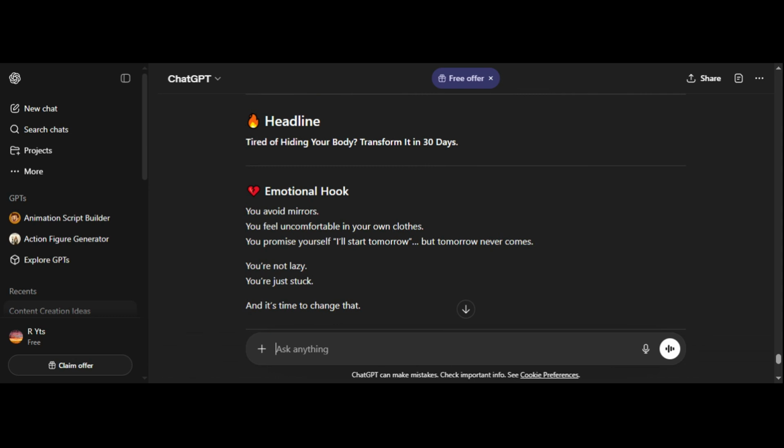If you want even better results, try adding extra details to your prompt, like who your target audience is, what problem your product solves, and what makes your offer different. The more context you give, the more tailored the copy will be. And that's really it. With one simple prompt and a few smart refinements, you can use ChatGPT to write sales copy much faster and with a lot less stress.